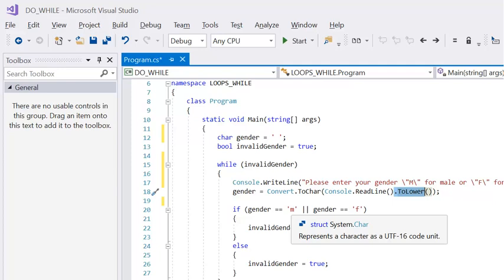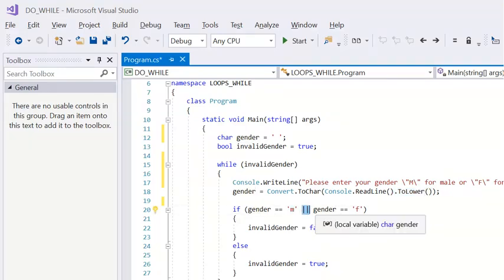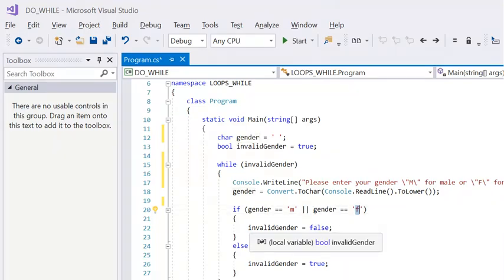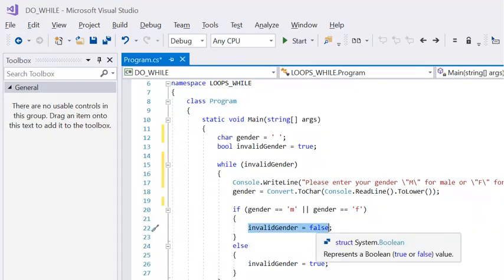Next line is our branching statement, and this is, I guess, to determine how to set the invalid gender Boolean variable. So if the gender is equal to lowercase m, or, that's two vertical bars for or, gender is equal to f, so if either of those are true, because you don't know which one the user will enter, then set invalid gender to false. In other words, it's not an invalid gender, it's a valid gender.